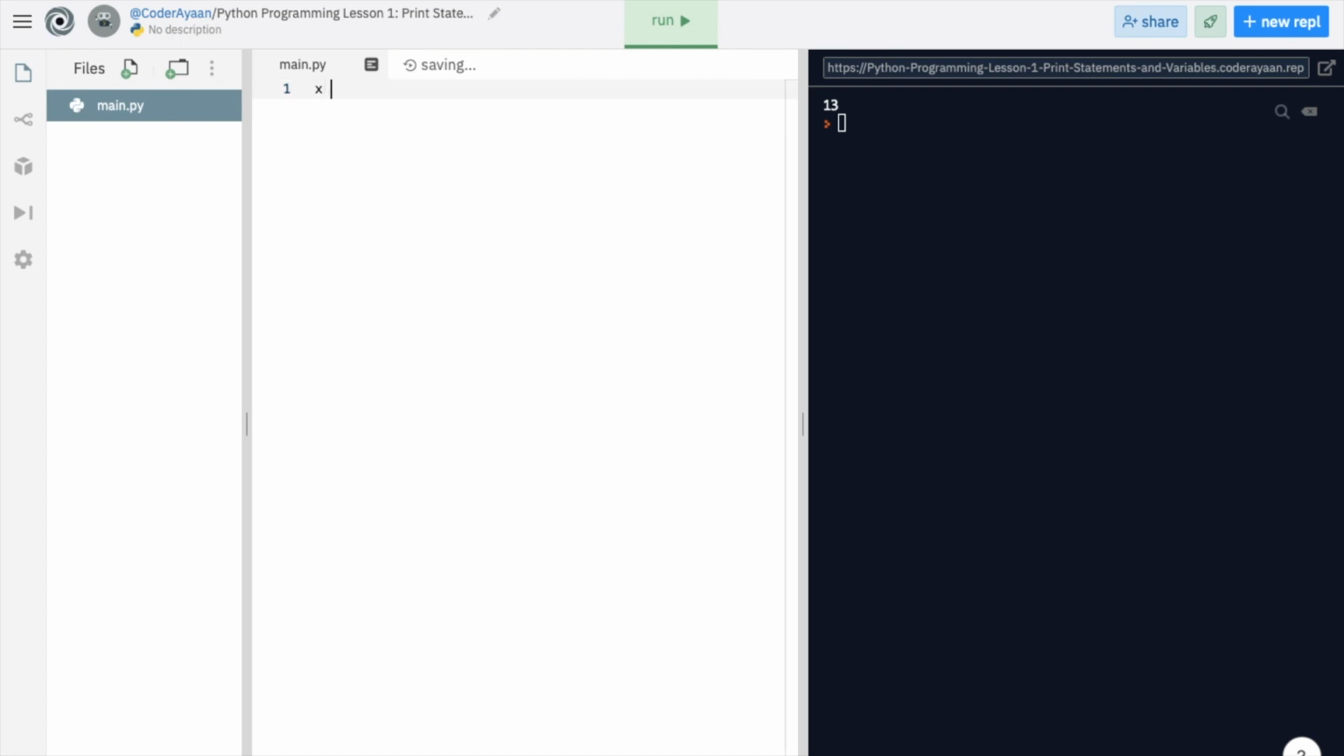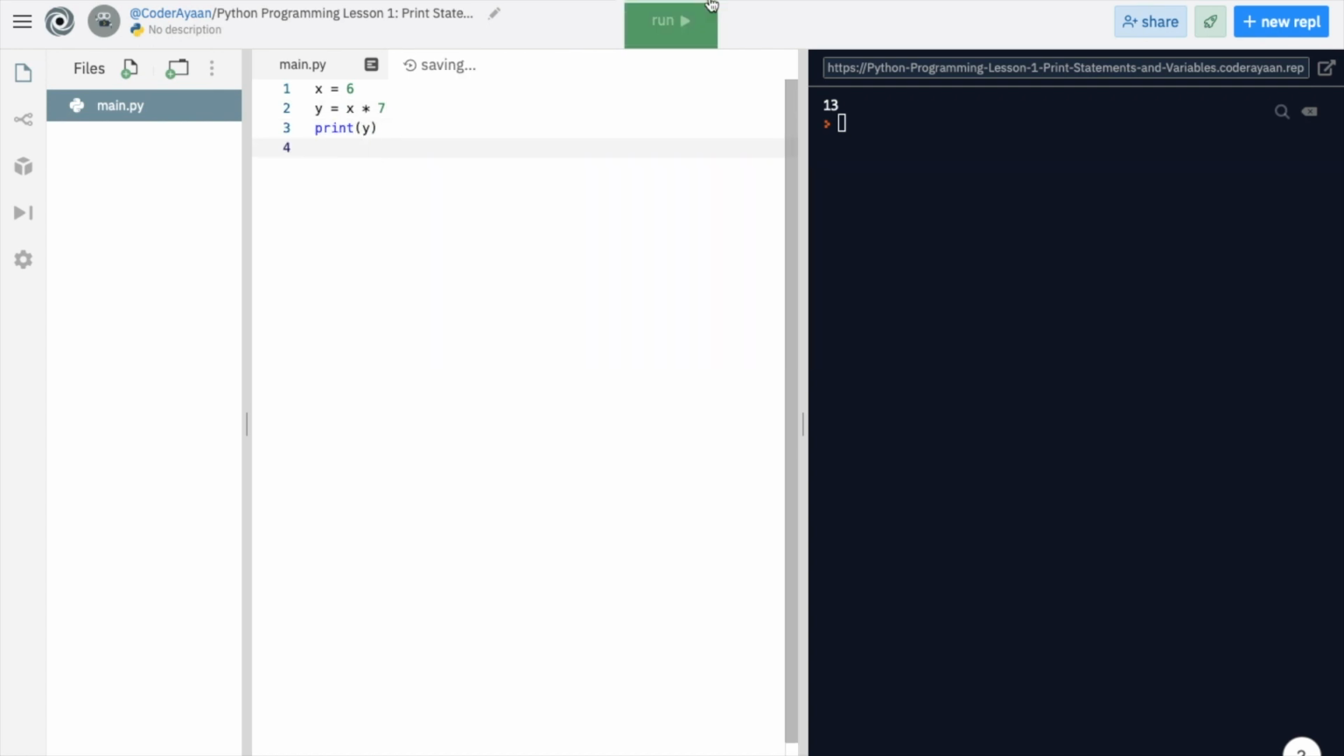Using this, we can create a variable called x equals 6. And we can make another variable called y and make it equal to x times 7. We don't have to write out 6 because our variable called x already stores that information. If we print y, we can run our code. 42. As you can see, x equals 6, so 6 times 7 is 42. And our computer read our program and printed it correctly.